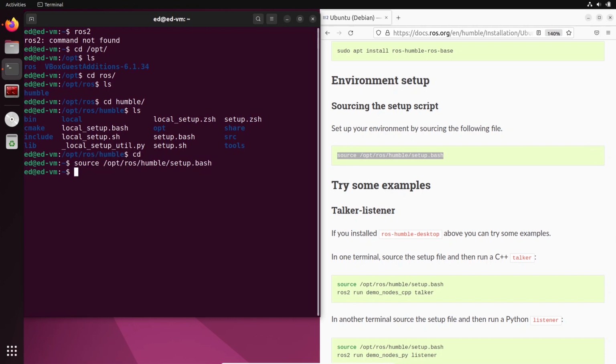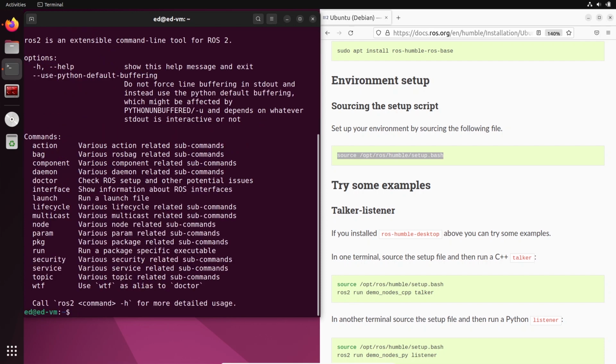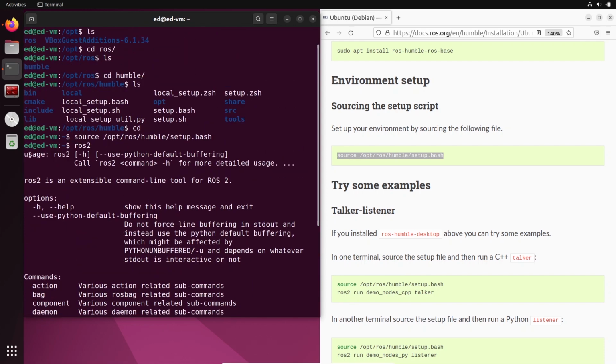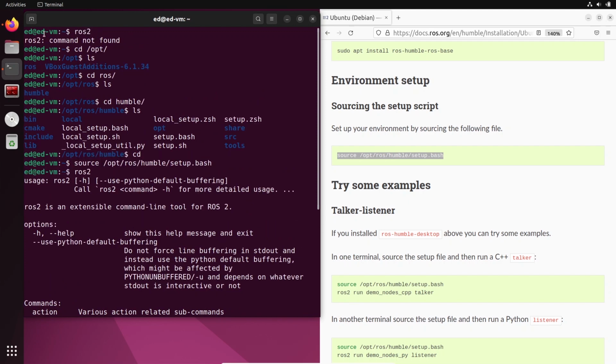And now that this is sourced, look at that. If I do ros2 now, we have the help of the command. We don't have "ros2 command not found", we have the help of the command, okay? Which means that this has been found and ROS2 is correctly installed and set up.